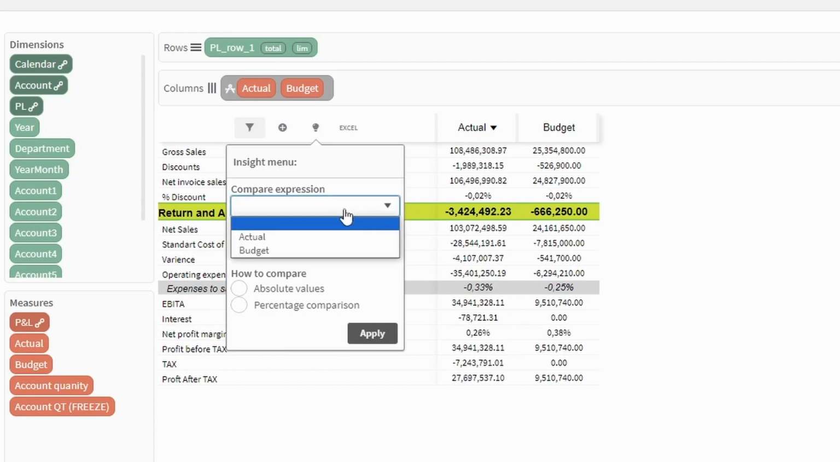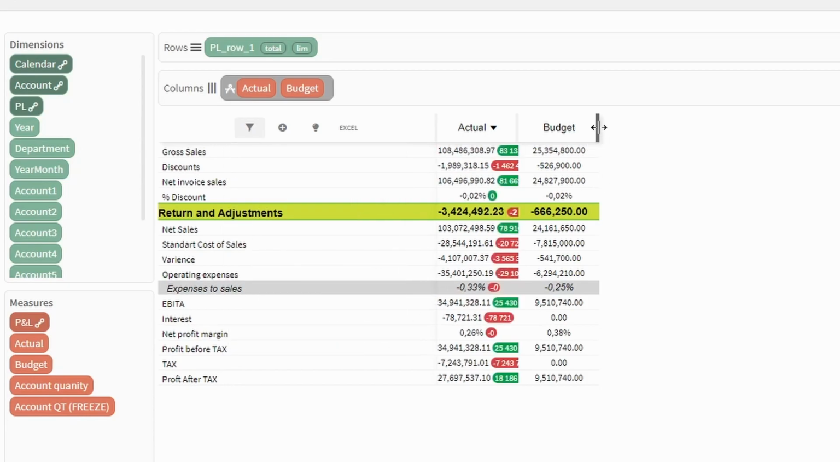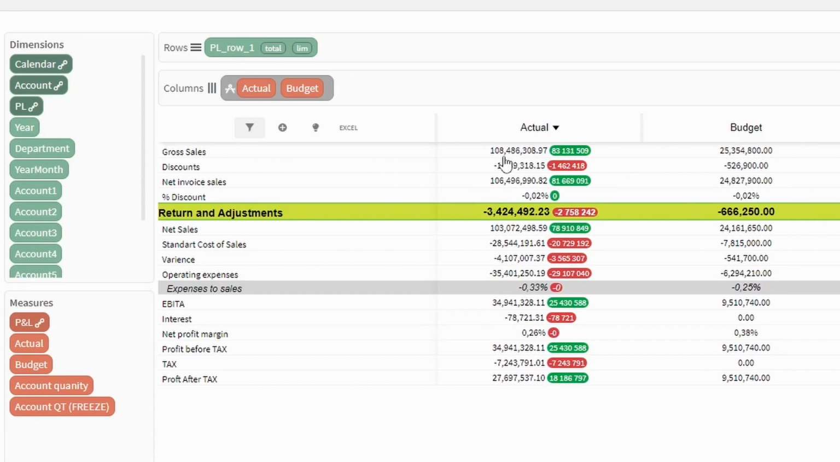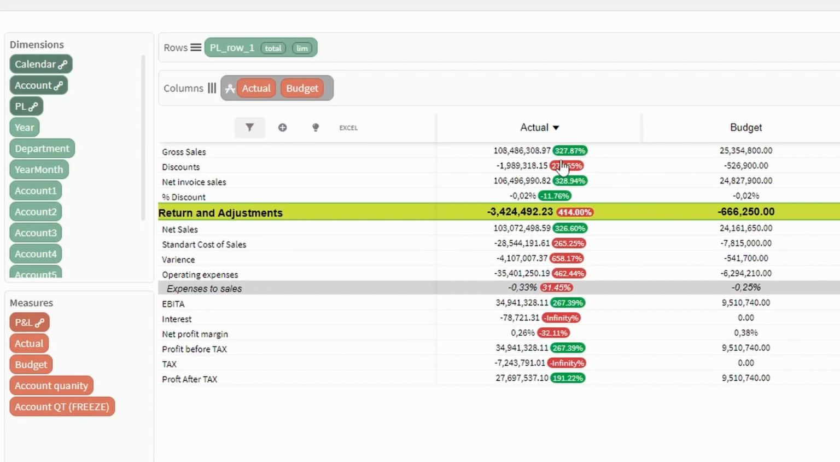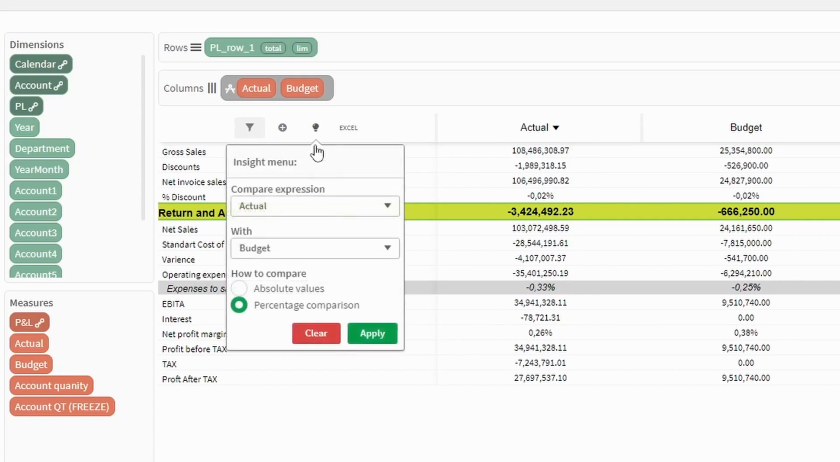So let's select the actual and budget and select absolute values. So here we have the difference between these two values, between actual and budget. Also you can select percentage comparison and see not absolute but percentage difference of those values. To close that comparison, just click again and click on Clear.